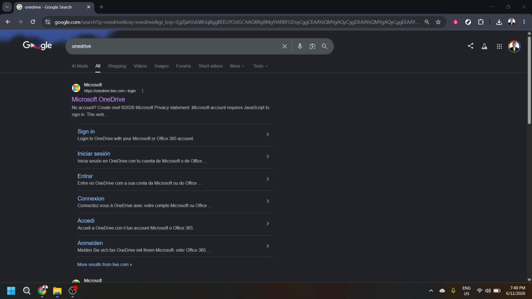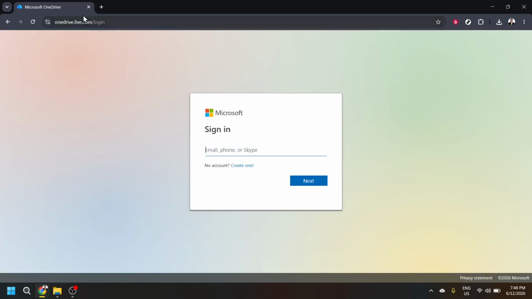Let's start. First, open your browser and navigate to the official OneDrive site. Now, the key here is making sure you're on the real Microsoft page, not some copycat. You want to go to onedrive.live.com. That's ONEDRIVE.LIVE.com. I'm going to walk you through it just like I do when I'm helping a friend one-on-one.